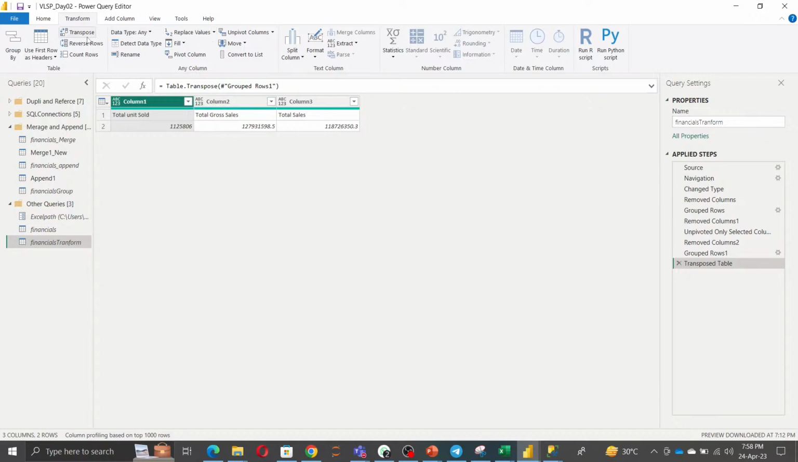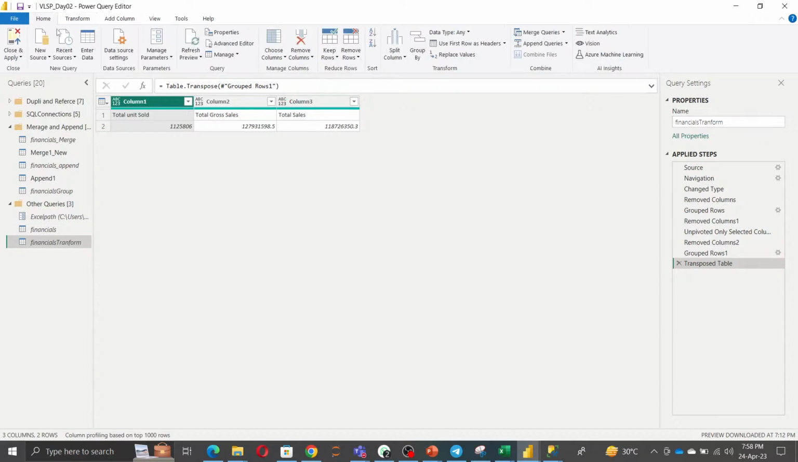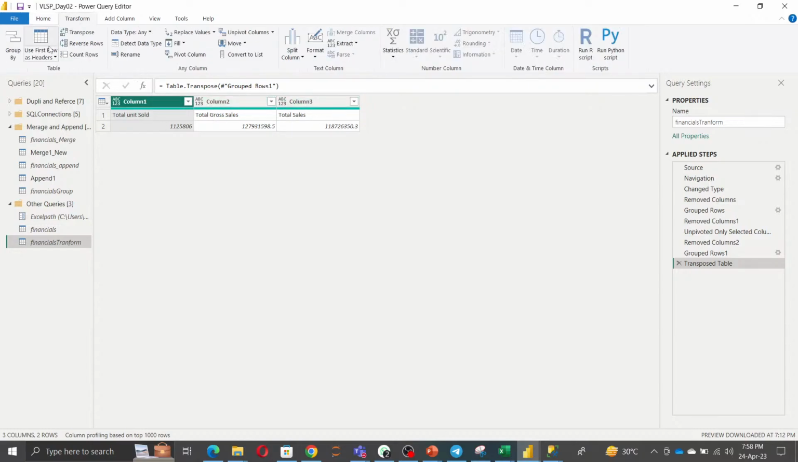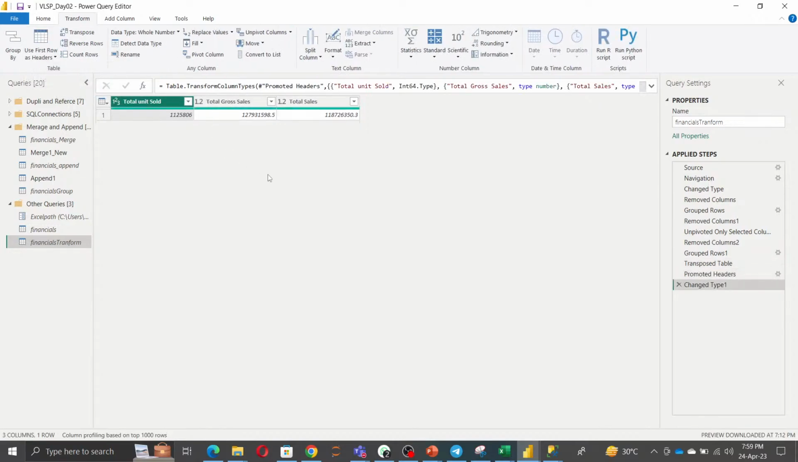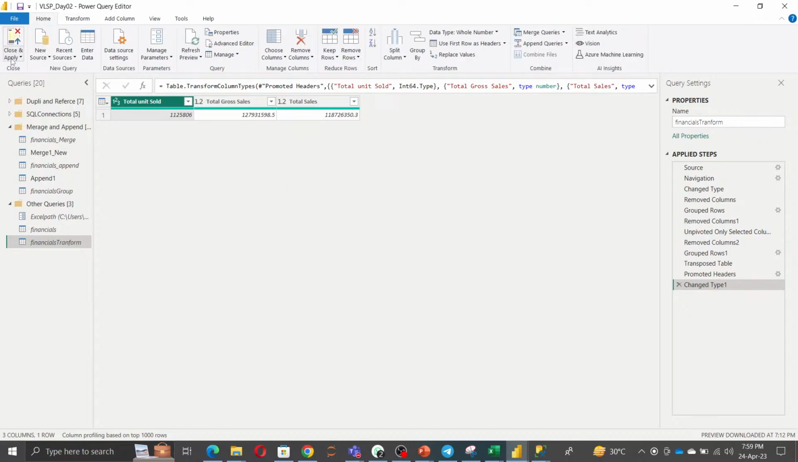Sorry guys. So then we have the gross sales. Then we can change with the option to use the first row as a header. So now see this. Instead of using this many columns, I just summarized this one, and this way we can consume the report if needed. So let's close and apply this time.